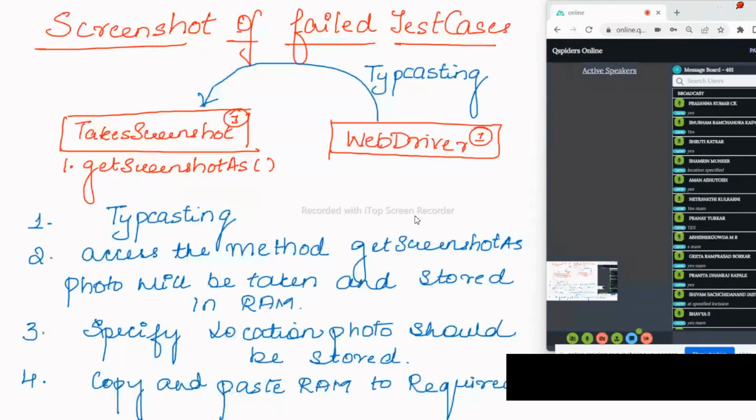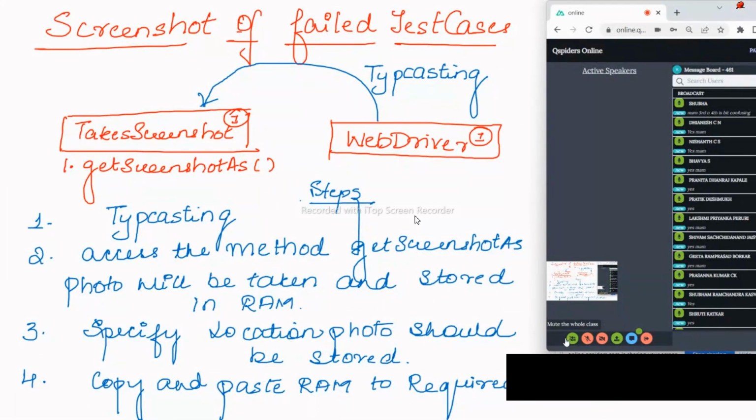Copy down this, we'll start writing the program. Don't copy down the steps. Steps are not required. Along with the program, you can do it. Okay, please make a note of it.